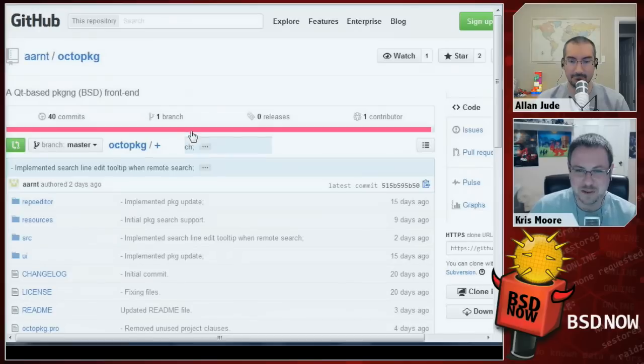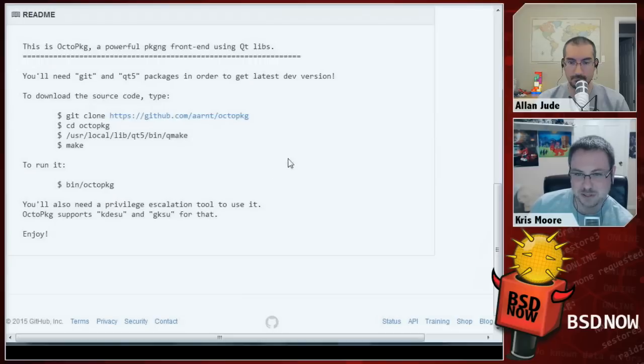Okay, next up, something I was excited to see this week: a new Qt front end to pkg-ng has shown up called OctoPackage. So this is somebody I've been working with online, a PC-BSD user, who ported over a graphical package management utility from Arch Linux called Octopi. Of course, it needed some rewriting to make it work with FreeBSD's package system instead of Pacman. But he's done that now.